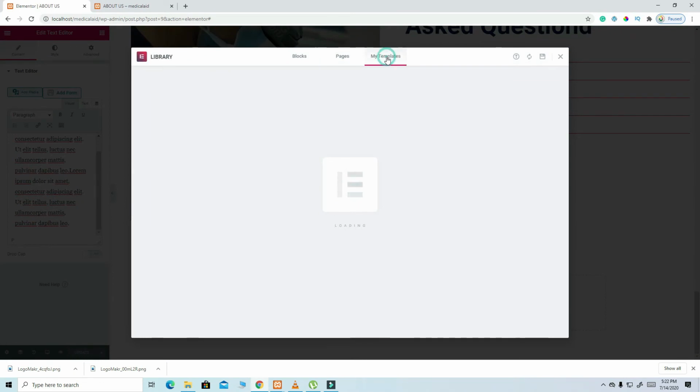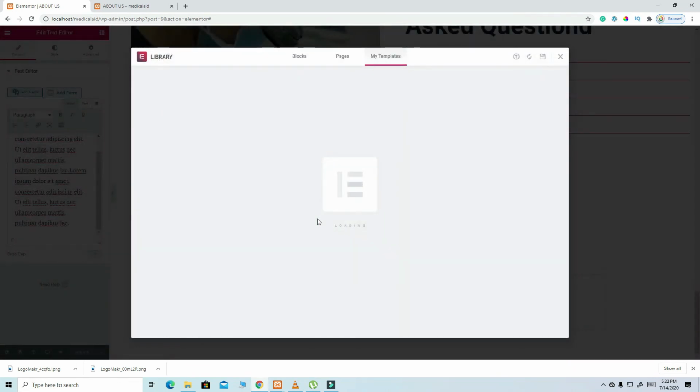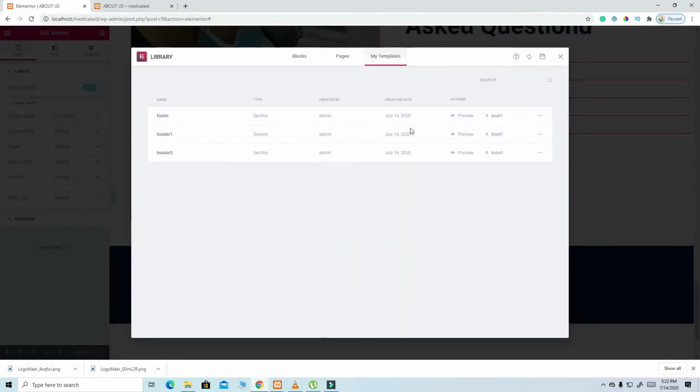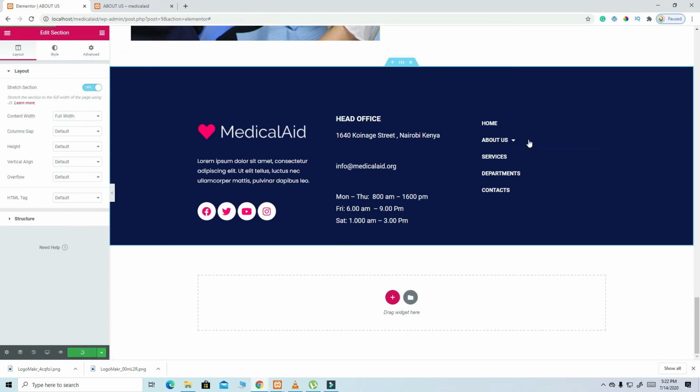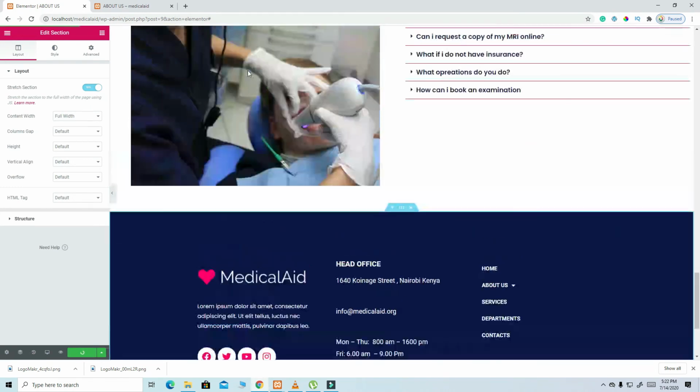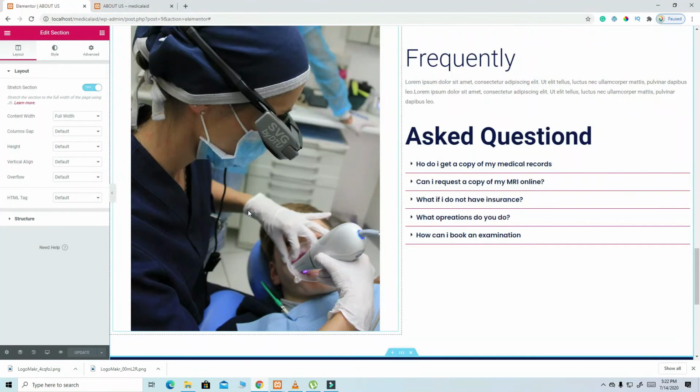Now I'll click here, and then I'll go to my templates. From my templates I'll insert footer, then I'll say no. I wait for it. Now our footer is already populated. As you can see, this is how our footer is. So this page, we are done with that page. Let's continue with our next page.